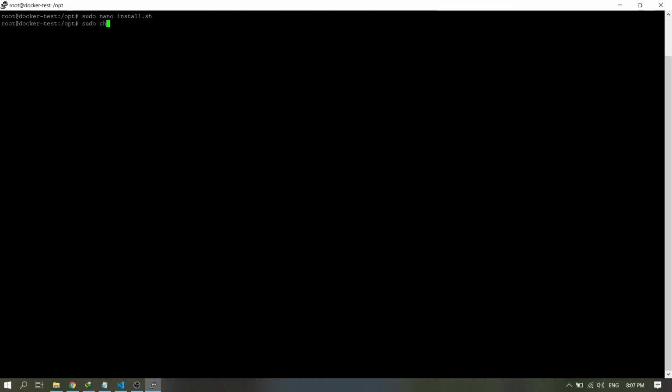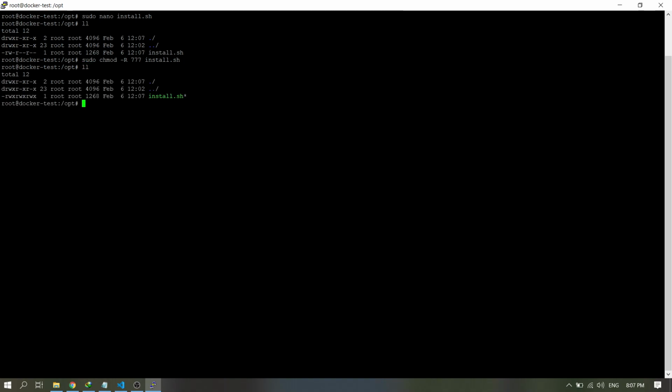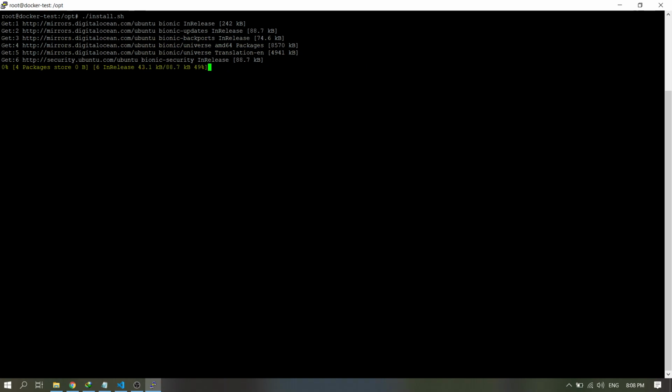Then to make it executable, let's change the permission. Let's check the file first. So there's the file. To change the permission, sudo chmod -R 777 and then the file you want to change the permission of. So it turned green. To run the shell script, just type ./ and then the name of the shell script. Let's run it. I will not forward this because it's just a quick installation. Let's just wait.